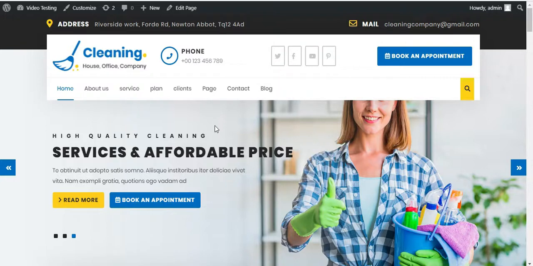This is a cleaning theme. I'll show you how you can add the post and the pages in your WordPress in this theme.